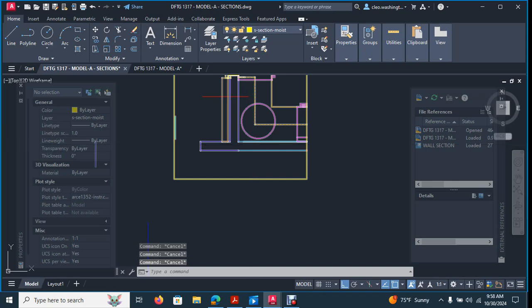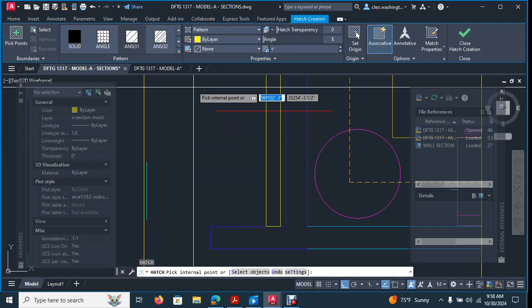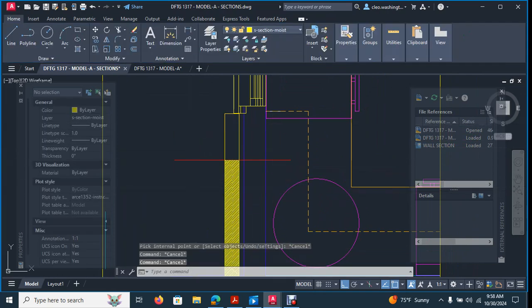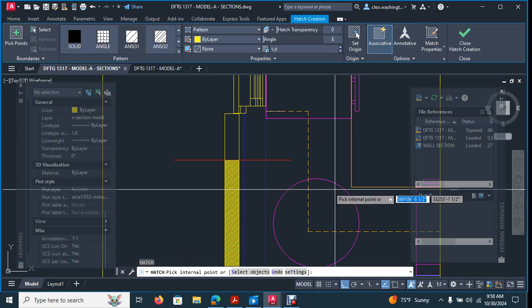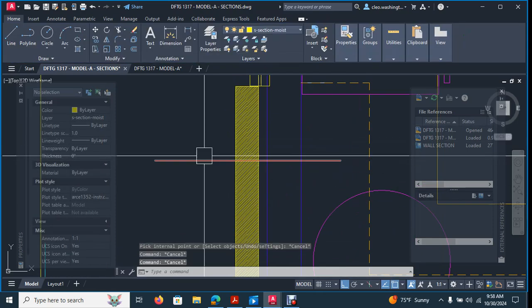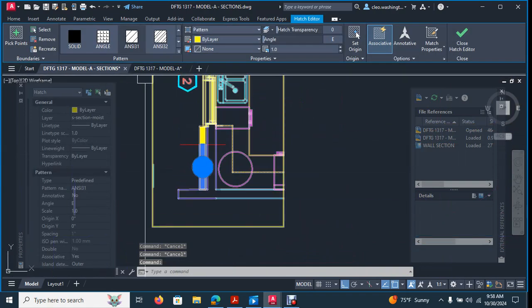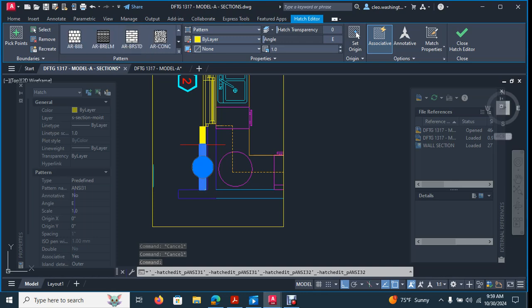Type in H for hatch. And it doesn't matter, I want to just show the difference. The H for hatch. And you may have to click twice. Alright, so that's our brick wall. What's yellow, this is brick. We can change it. Just come up here, just change it.